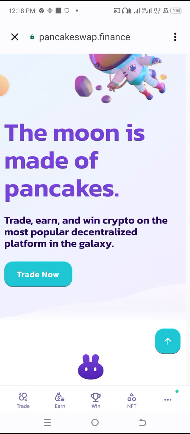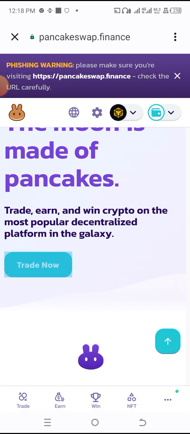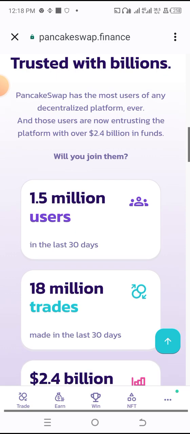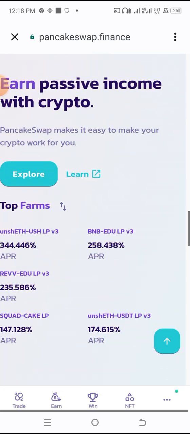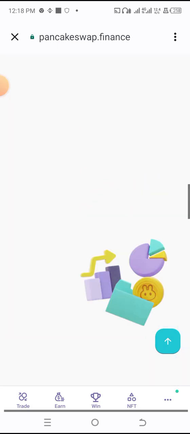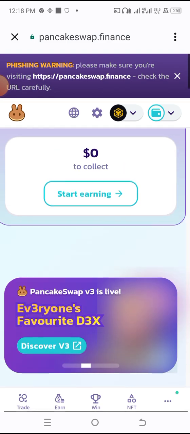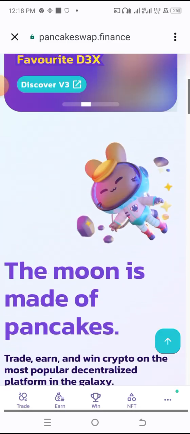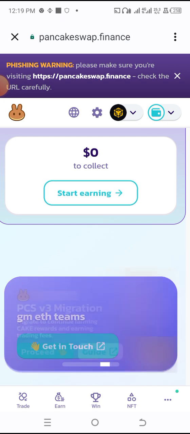I just click on trade now. Let me click it again. Click on trade now, and then allow the system to navigate to the trading platform. Sometimes this takes a little bit of time. If it does not change immediately, click on start earning, so let's click on start earning.